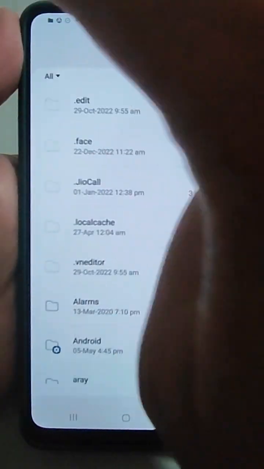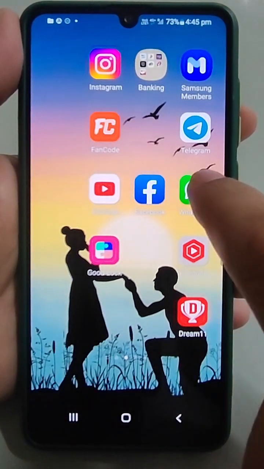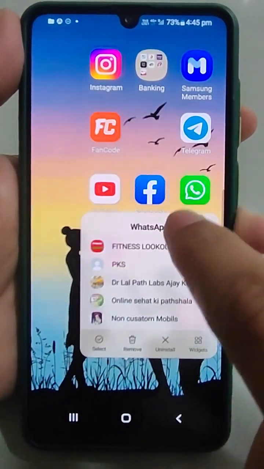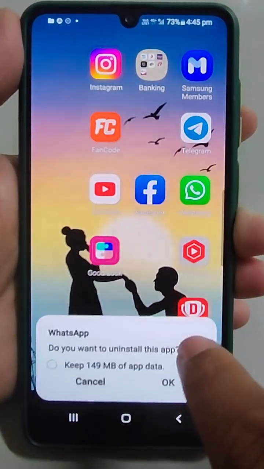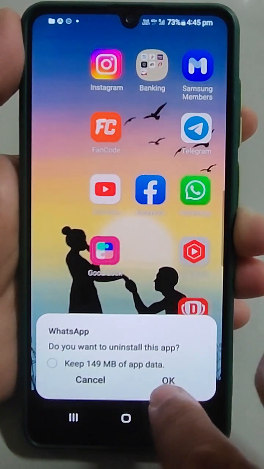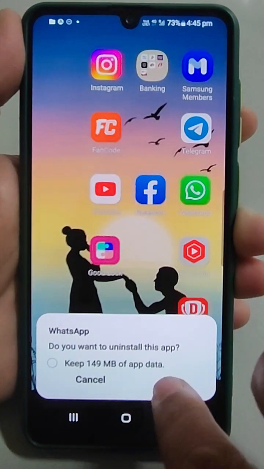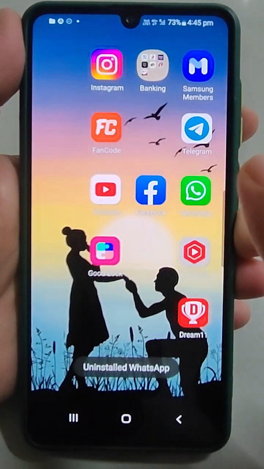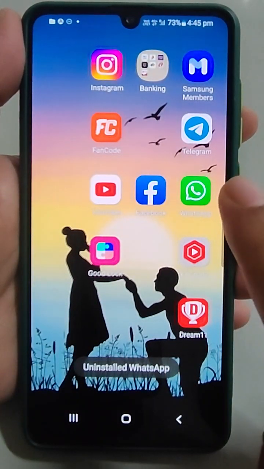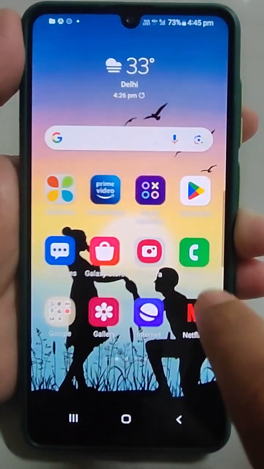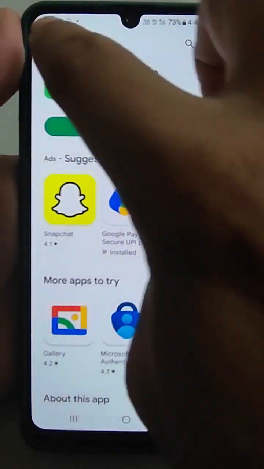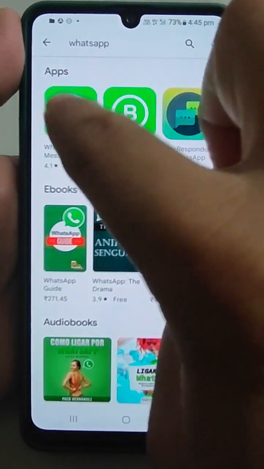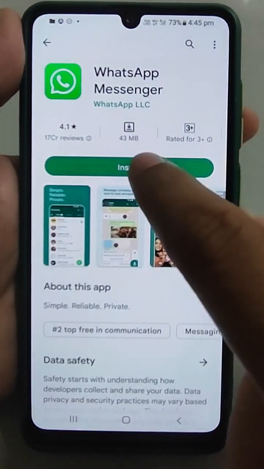Now go back to WhatsApp, just long press it and uninstall it. Do not keep any data, just press OK. Now it will be uninstalled. So WhatsApp is being uninstalled now. Then go to the Play Store and here search for WhatsApp Messenger and install it.